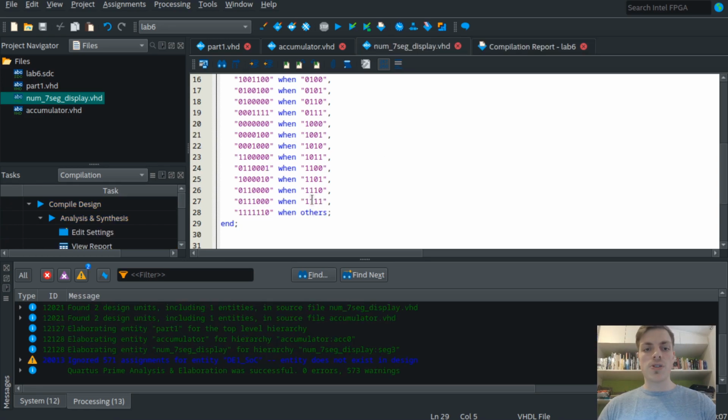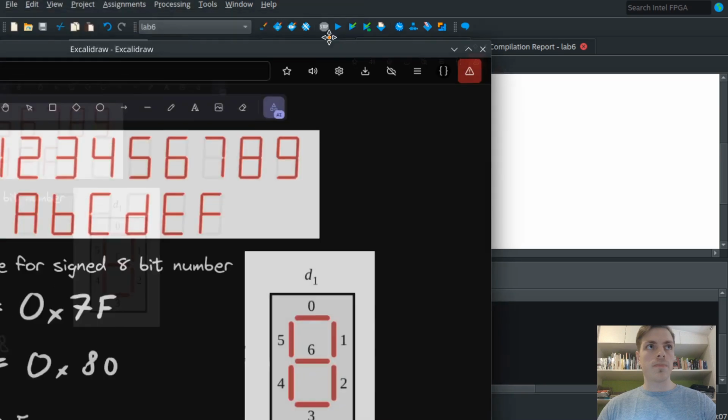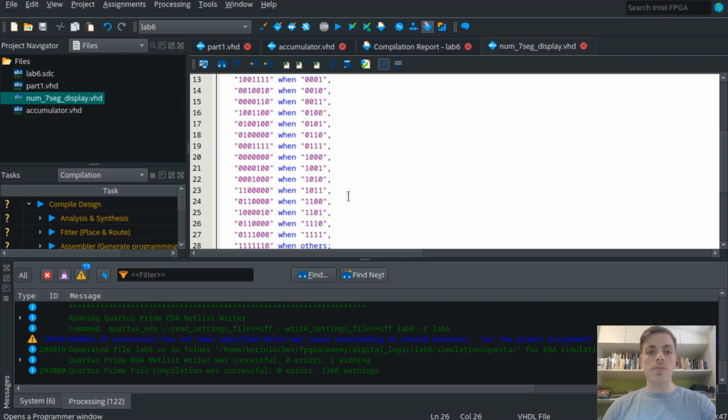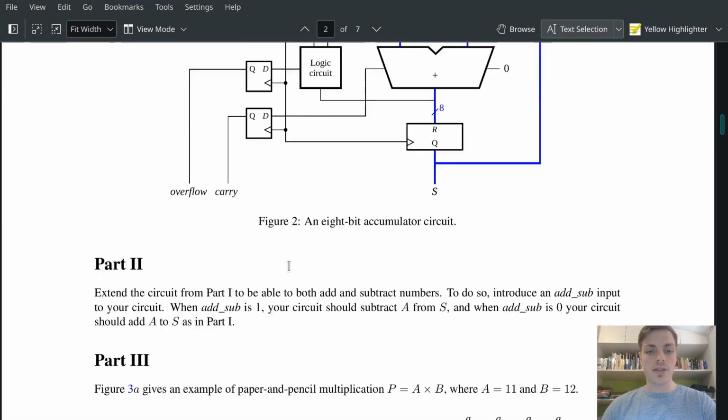So I have finished adding the rest of the letters. You can see the last number here, that's 15. So this will correspond to F, as you can see here. So A, B, C, D, E, F. There will be 10, 11, 12, 13, 14, and 15. And before we compile it and try it, let's implement also the second part.